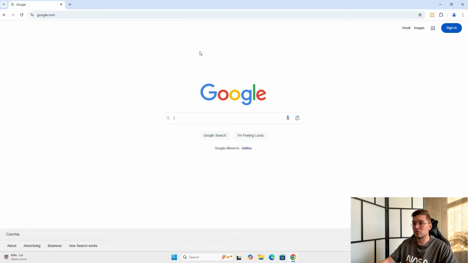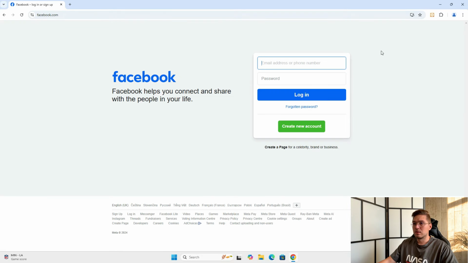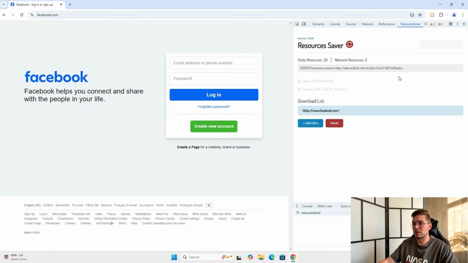After that, just go to the website you want to clone, for example facebook.com login page. Open the developer tools panel, which you can do by pressing F12. Then you will see the ResourcesSaver option in the toolbar.